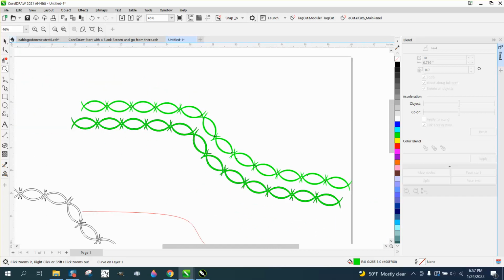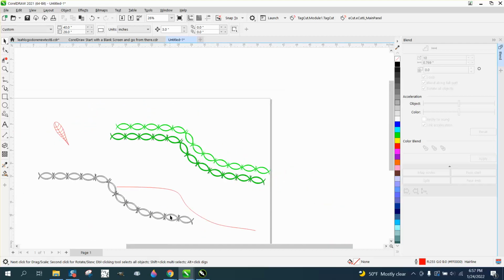Let's just see how many we have. 1, 2, 3, 4, 5, 6, 7, 8, 9, 10, 11, 12. So the object to path did, because I'm pretty sure I just did 7 or 9, so it counted for those other two.